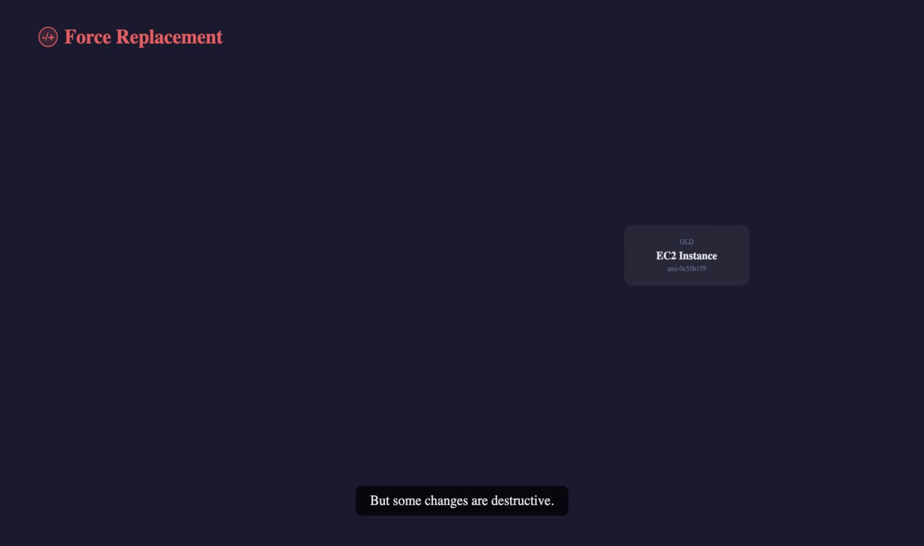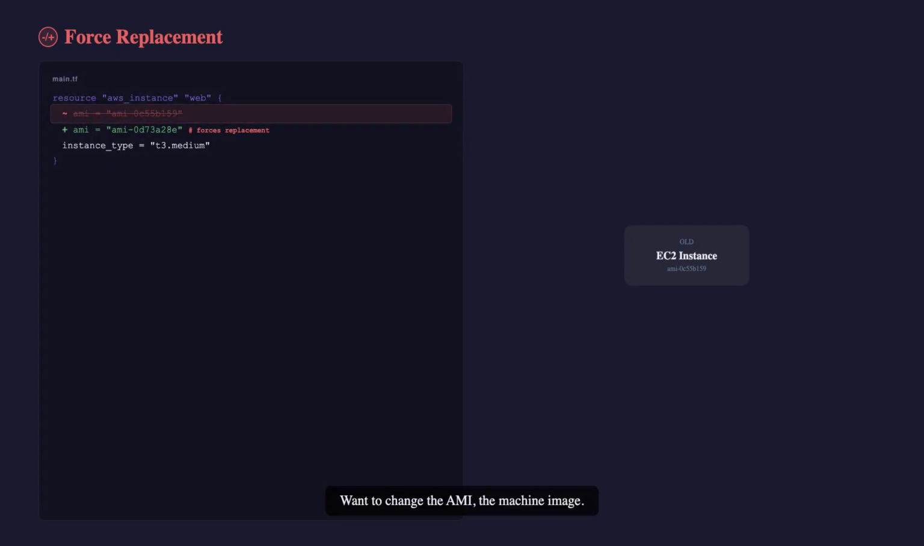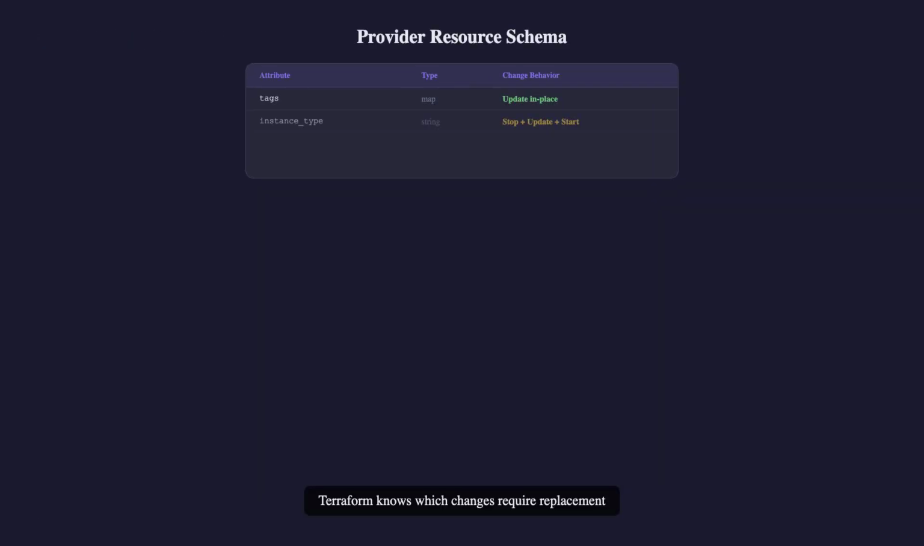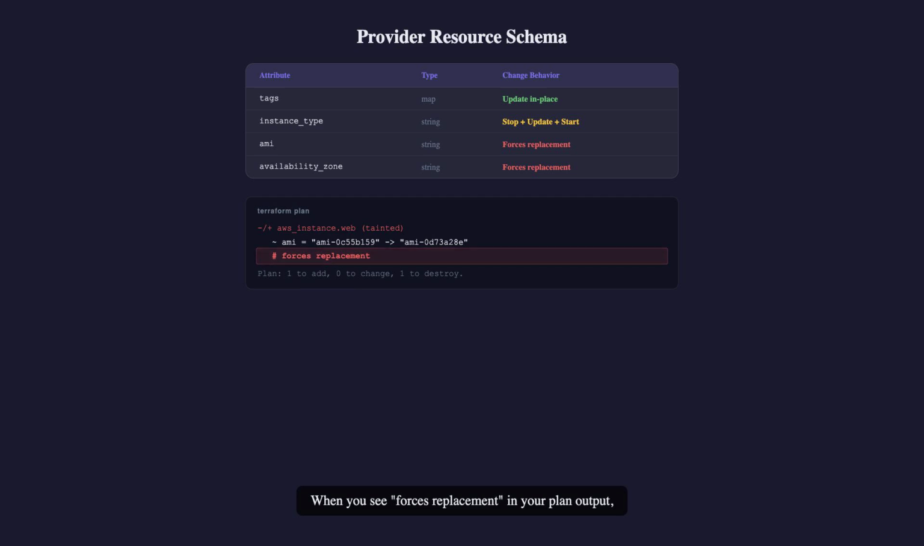But some changes are destructive. Want to change the AMI, the machine image? AWS can't swap the image on a running instance. Terraform must destroy the old instance and create a new one. This is called a force replacement. Terraform knows which changes require replacement because each provider defines it in the resource schema. When you see forces replacement in your plan output, pay attention. Your resource will be destroyed and recreated.